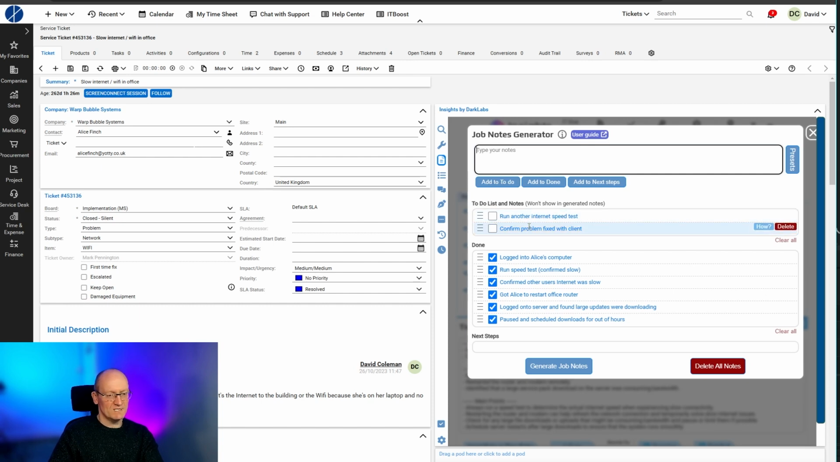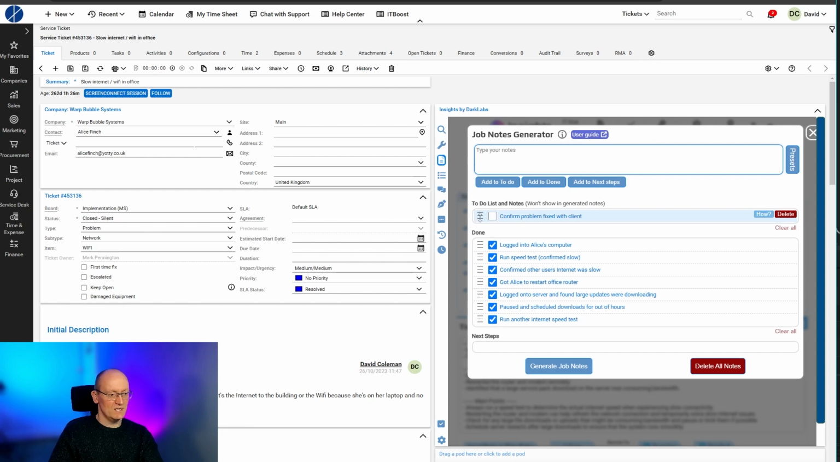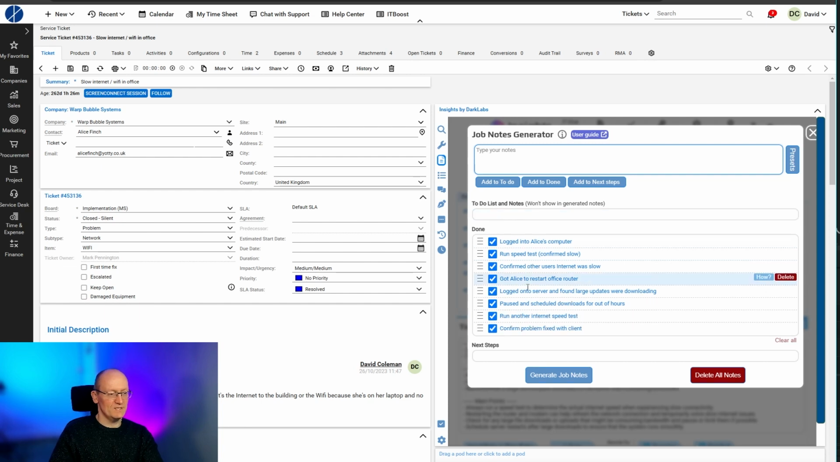So as well as a list of things that you want to do, anything that appears in this to-do list, as it says, it won't show in the final generated notes. So you can use it to store temporary information about the ticket that you don't want to end up in the notes. And then as you carry out each action, you can just tick or drag into the done list to keep a log of what you've been up to.